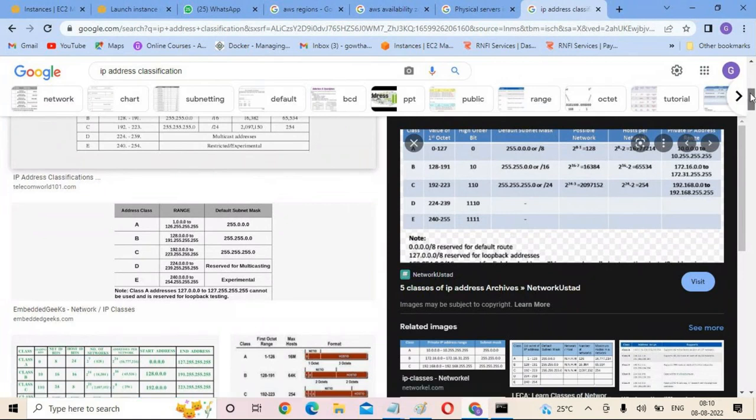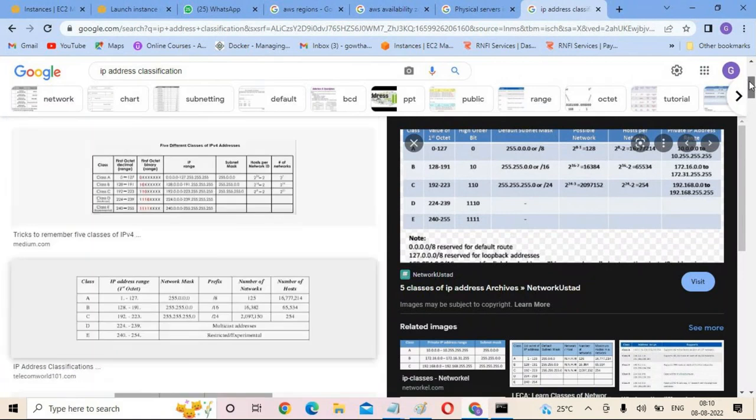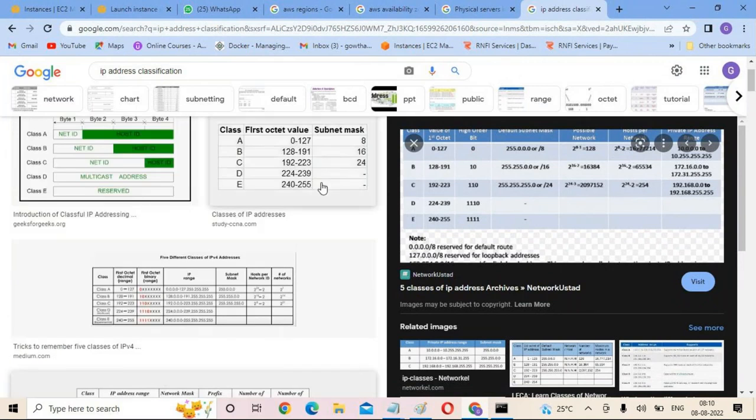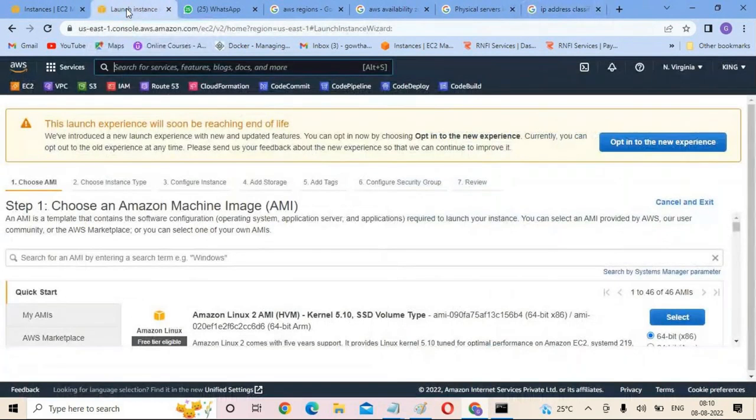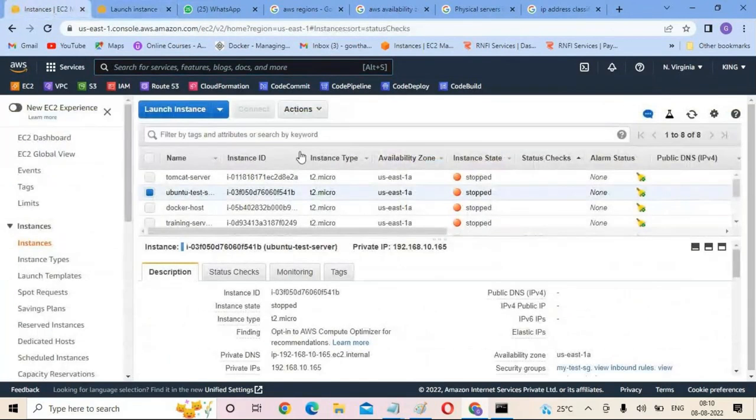Like if you have routers in your home or in your shops, these C type of IP addresses will be allocated to those routers, and mostly A and B type of IP addresses are going to be assigned to our instances whenever we create them in our environment. Okay, so this is not our instance, right? AWS instance.